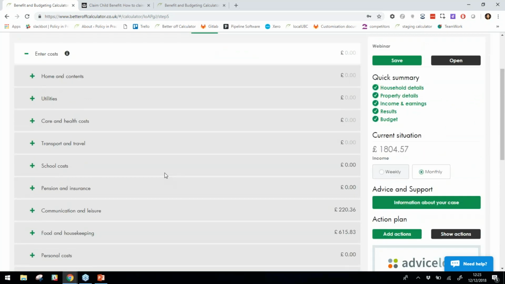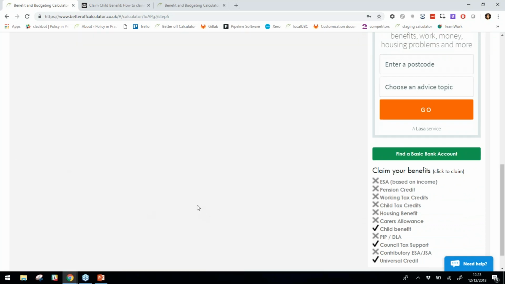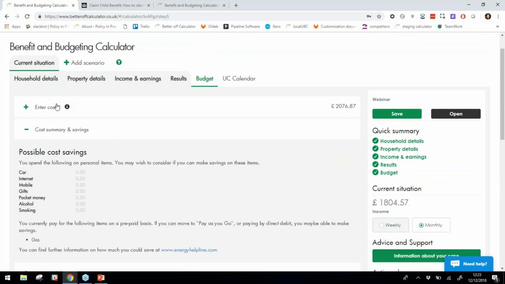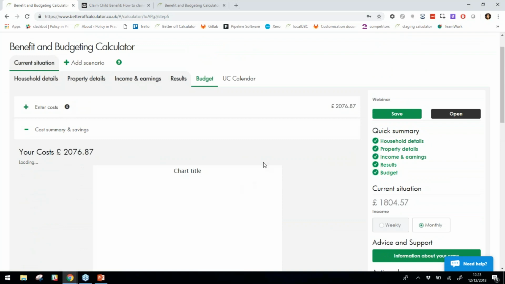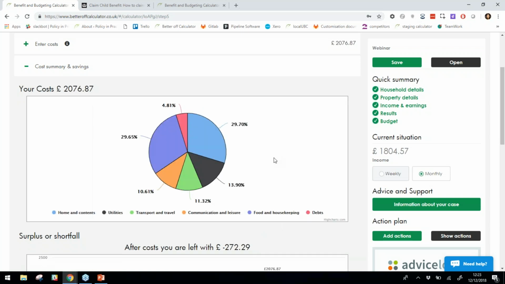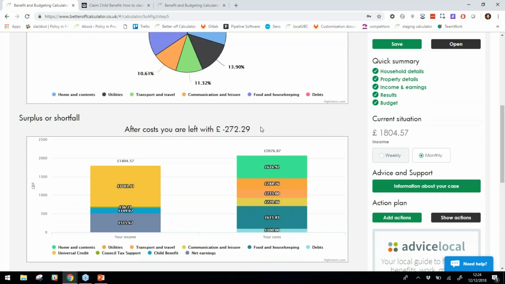And then after entering all this information, you can click on this cost summary and savings tab. And what it does is it's basically collating all the different information that we've provided in the enter costs tab here, and then presenting it to you and your client in a really engaging, English is not my first language, clearly, engaging format. So there you go. We've got a breakdown of home and contents, food and housekeeping, etc. Just seeing all these bright, lovely colors, your client is really going to be engaged in finding out more about how they can budget better.